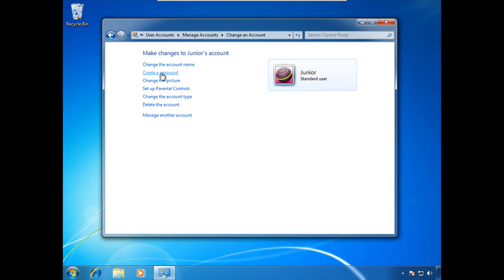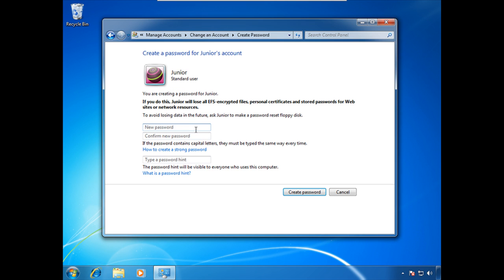We could create a password, which we are going to do. And it is a good idea to create those passwords. That way you can keep your account personal and private. And give yourself a password hint, whatever that might be. Let's say that Junior's password is the name of the dog, so we'll just put in dog.